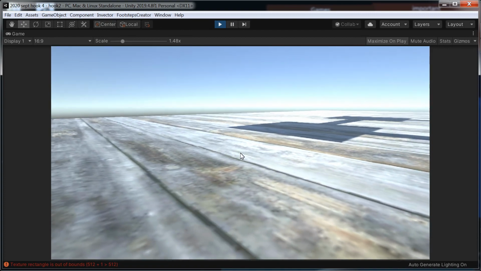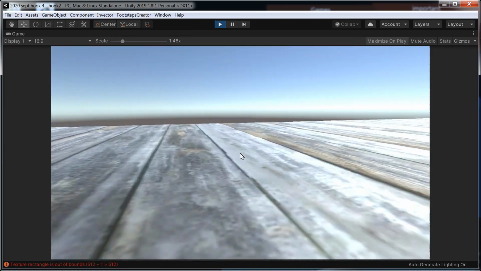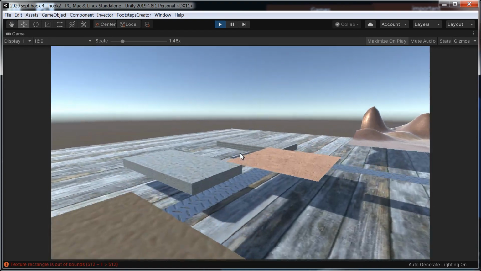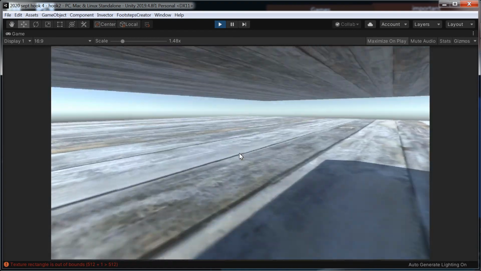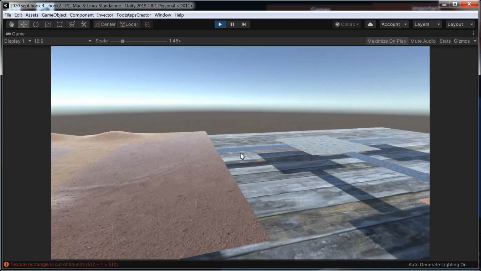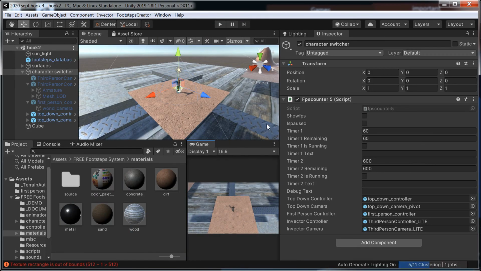Texture rectangle is out of bounds. 512 by... I'm not sure what that's about. A warning there. Could be this one. I'm not sure. Anyway, let's get to the code.